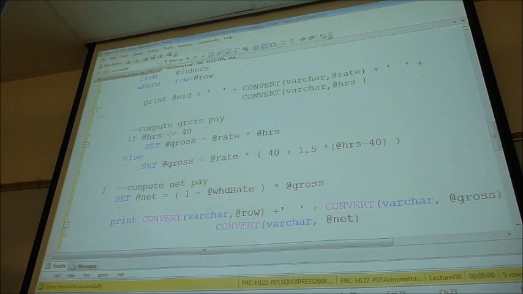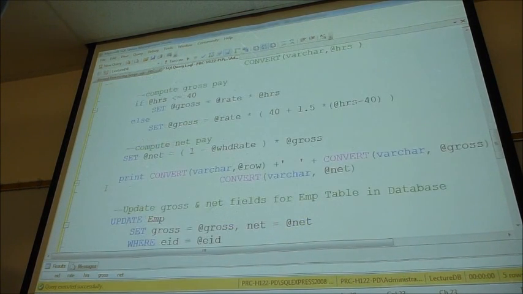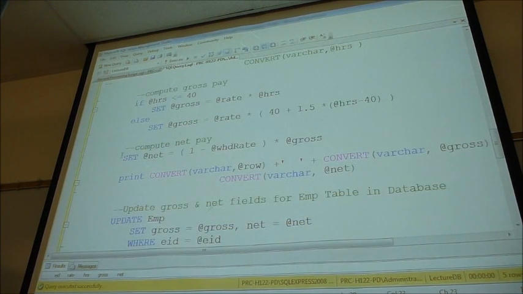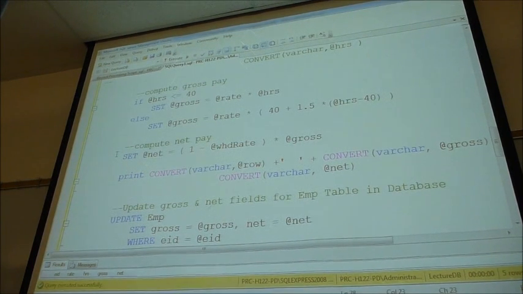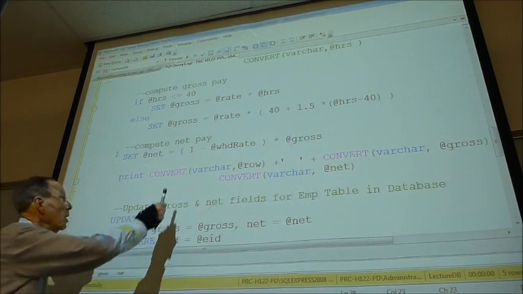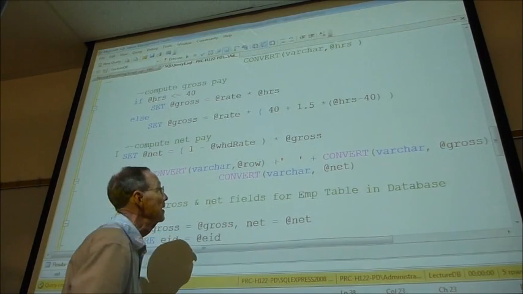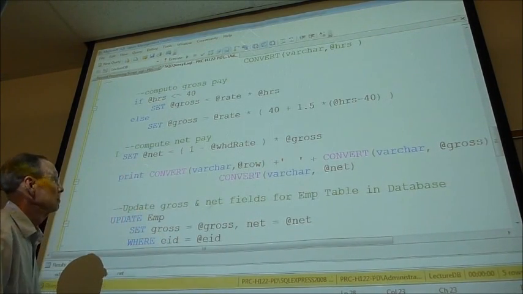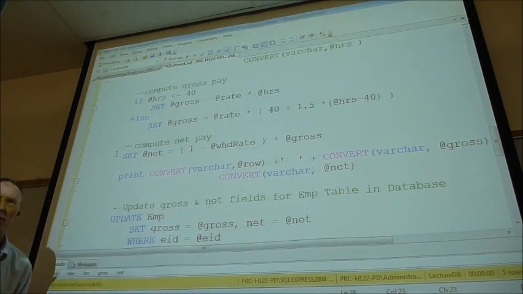And then now we're going to compute the net pay. And that's just using the plumbing. You've got to set the net. One minus the withholding rate, okay, times the gross. So that'd be your net pay.